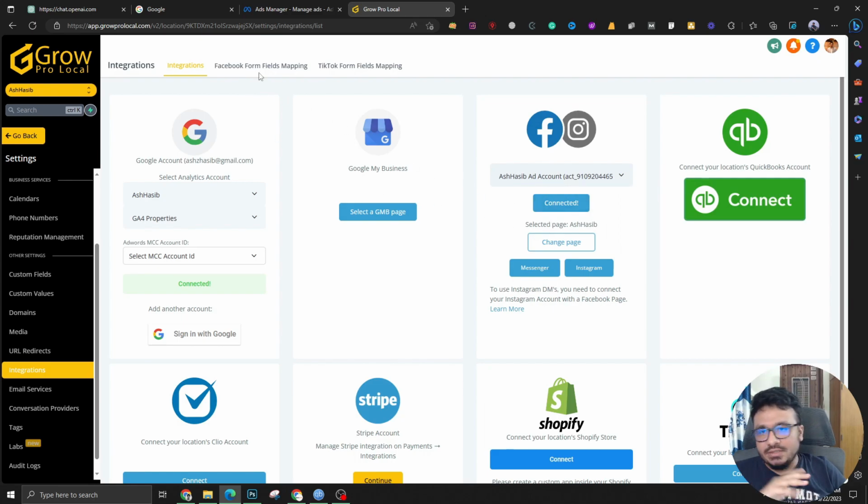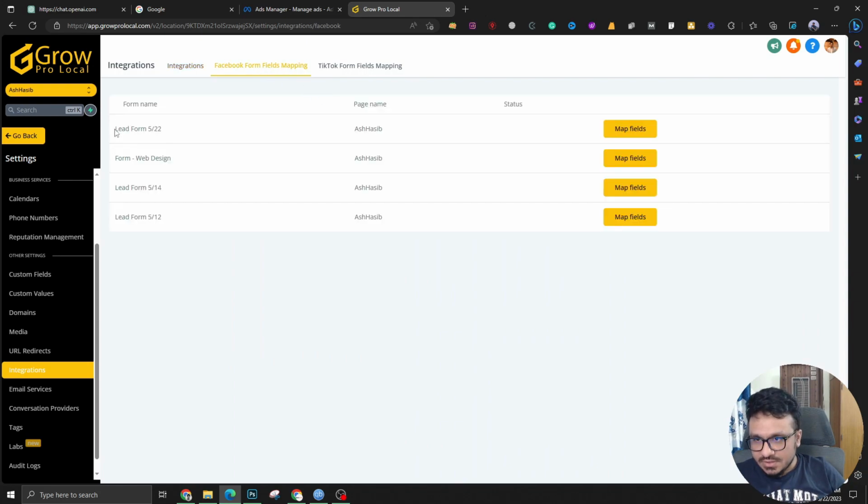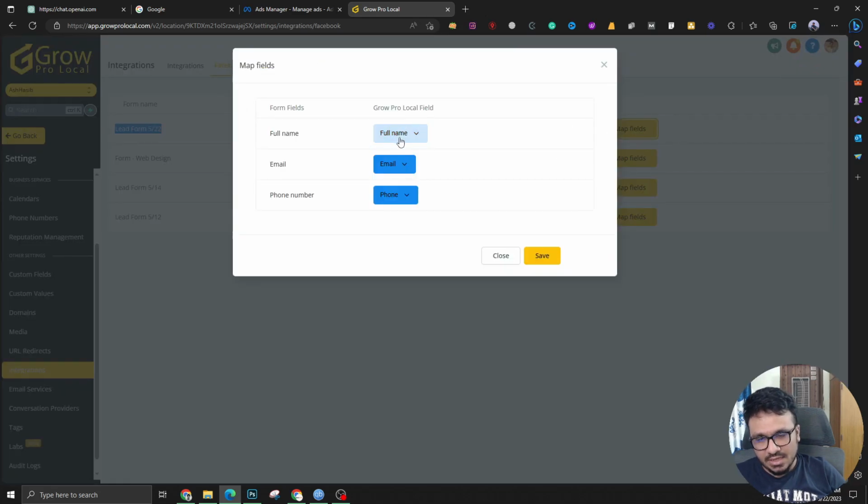Everything's connected. Now I'm going to go to Facebook form fields mapping. This is the form that I just created in this video. Now I'm going to select map fields, and you can see this is GoHighLevel's field where they will store the data. So the full name will be saved in the full name field of GoHighLevel's accounts, email with the email field, and similarly phone number.